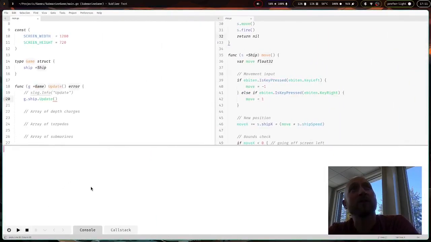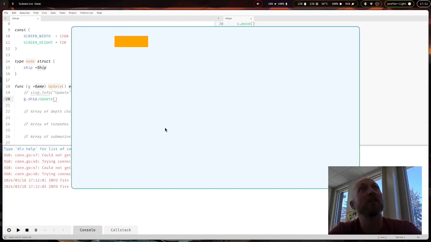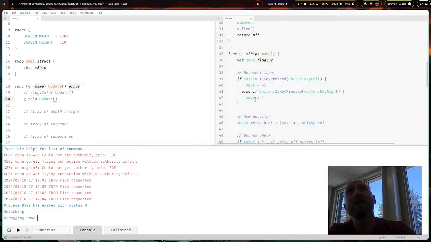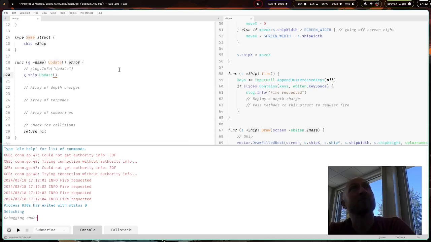All right, so if I run this, and if we remember, we can drive our submarine, and then if we hit spacebar, we'll call fire. But right now, the fire is happening inside of our ship struct, inside of our ship object, and we want it inside of the game struct.